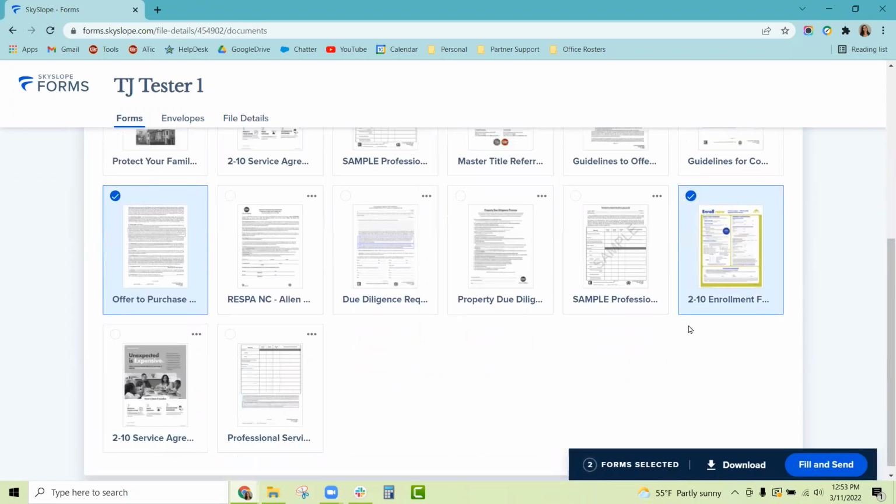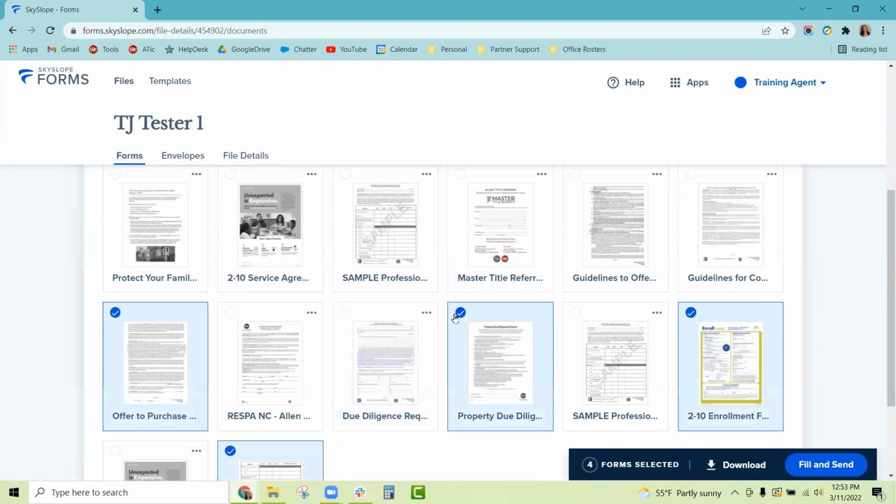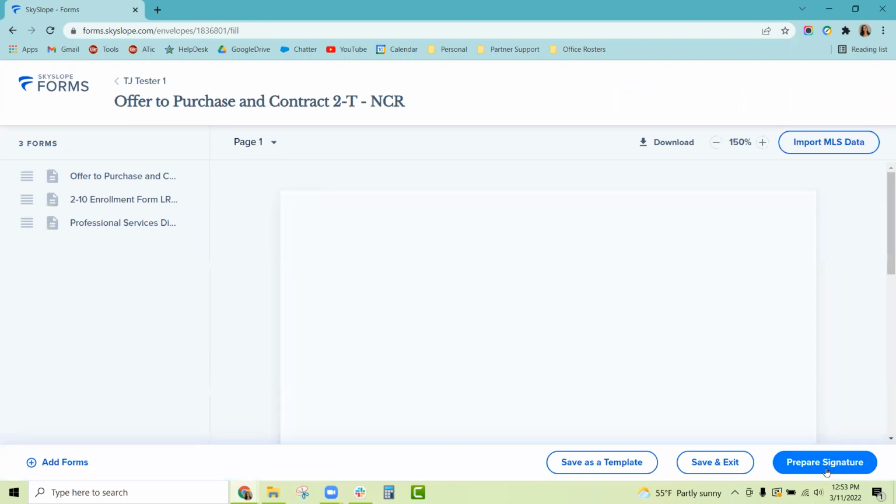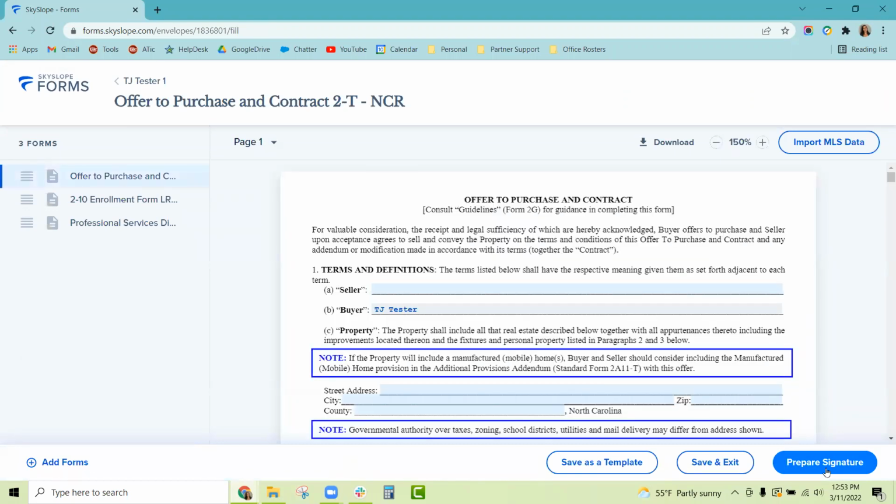Maybe this 210 professional, maybe just some of these other files that are going to be in there. But for the sake of time, I'll just do these three things. Choose the files I want to send out in this next envelope, and then say fill and send. So right now, I have my forms. Again, I can add any. If I notice I'm missing any, I can rearrange them to be the order I want.